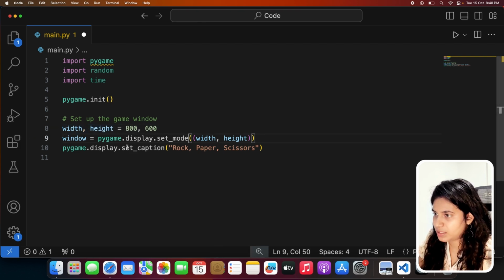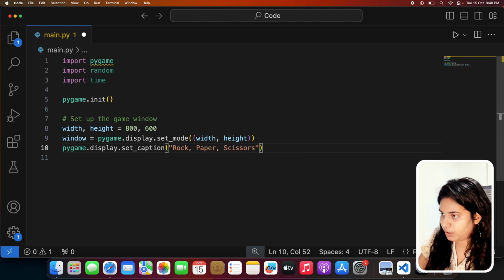Next, I have the set_caption method inside Pygame, where I can give any name that I would like. So rock, paper, scissors is just the window name that I'm specifying.